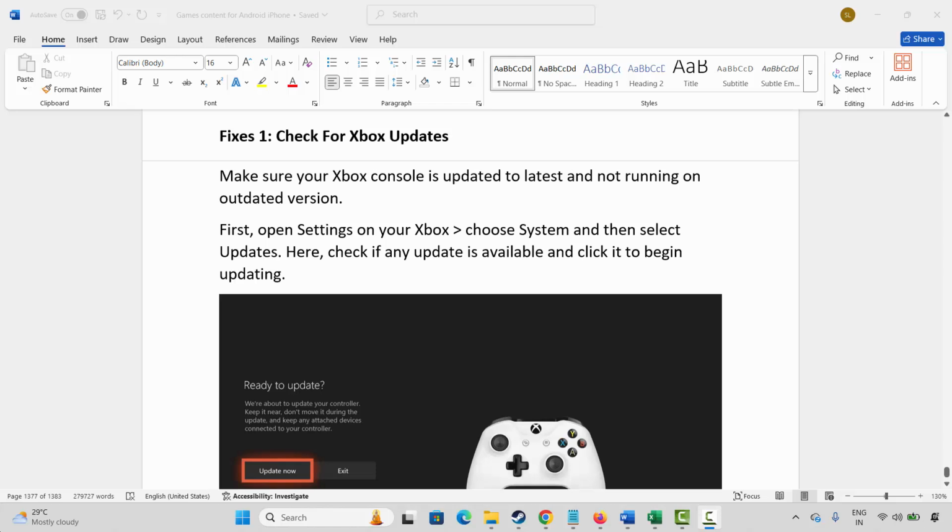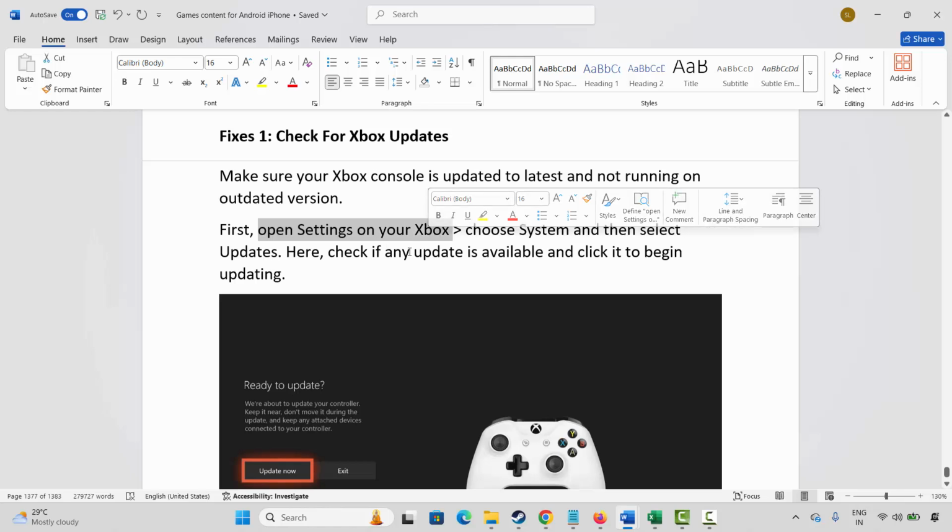So the very first method is to check for Xbox updates. Make sure your Xbox console is updated to the latest version and not running on an outdated version. For that, open settings on your Xbox, choose system and then select updates. Here check if any update is available and then click on it to begin updating.